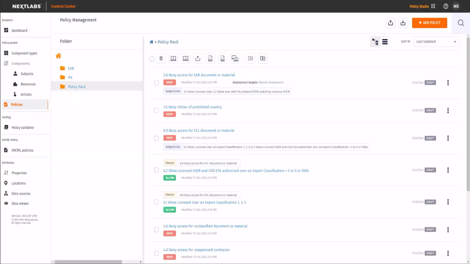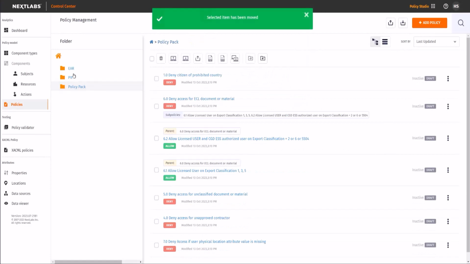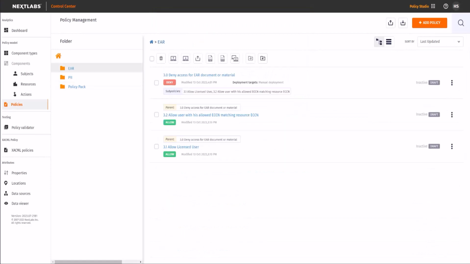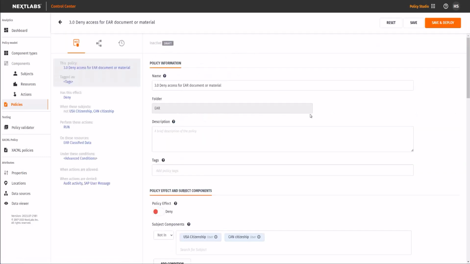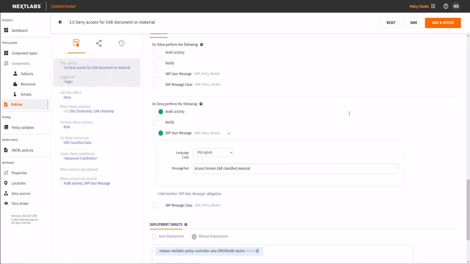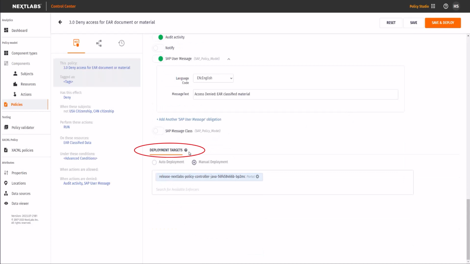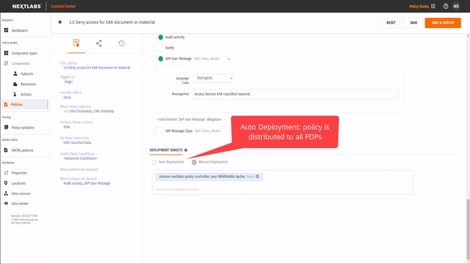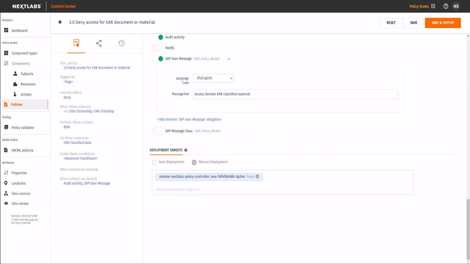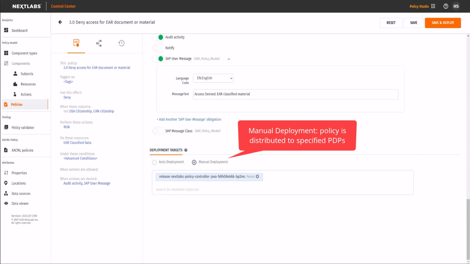And we have successfully moved all policies of group 2 from policy pack to PII. Let's do the same thing for policy group 3. Let's deploy this policy to my targeted PDP. In my policy, go down to deployment targets. We have 2 options here, auto deployment versus manual deployment. When we use auto deployment, the policy is distributed to all relevant PDPs in the system. When we use manual deployment, the policy is only distributed to the PDPs that we specify.